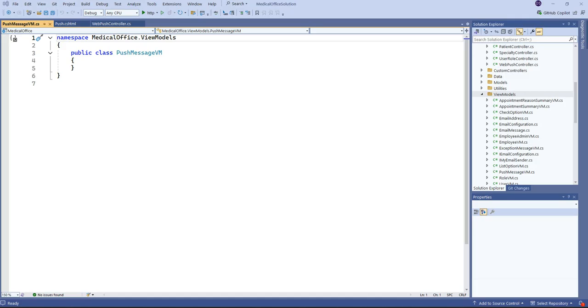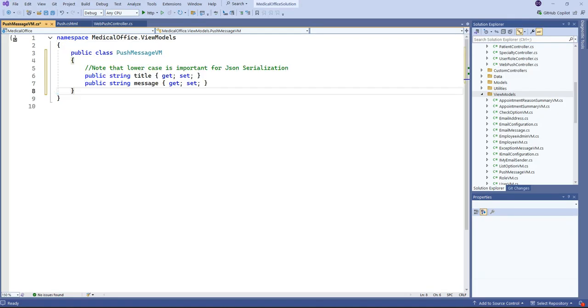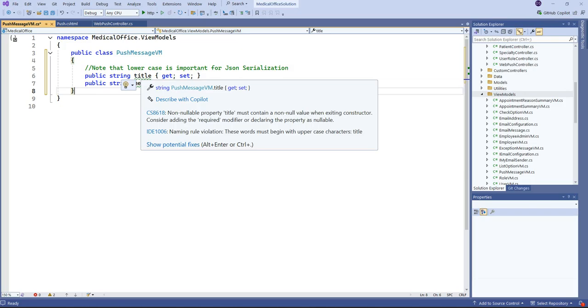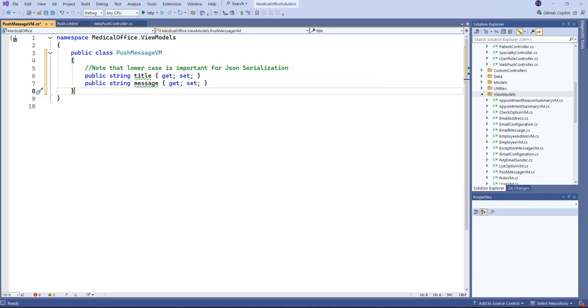Our current push message is set up for just two basic properties, a title and a message. Just a note here, I have in comments, lowercase. Visual Studio will yell at you. It doesn't like lowercase, but that's important for JSON serialization. So again, there are multiple ways to handle that, but I don't mind just leaving it as lowercase here and letting Visual Studio yell at me. That's okay by me.